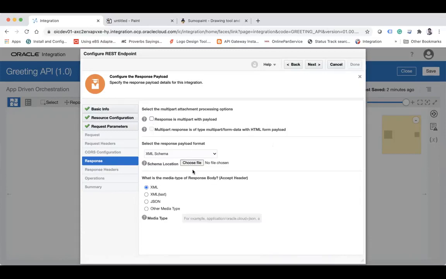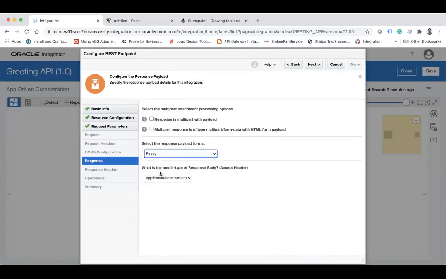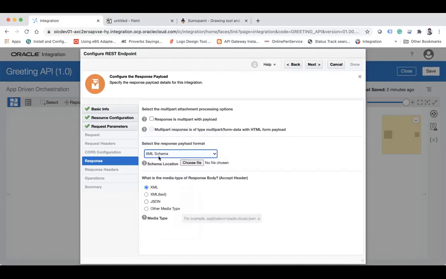If you want to send only the XML payload or the JSON, or the binary, means again the octet stream, means the file attachment, you can select the binary. So XML schema is nothing, it is used when you want to send the data in XML. So either you have to choose the XML schema or the XML sample, means you have to create an XML schema if you need the data in XML. If you have a sample XML, you can upload the sample XML also.